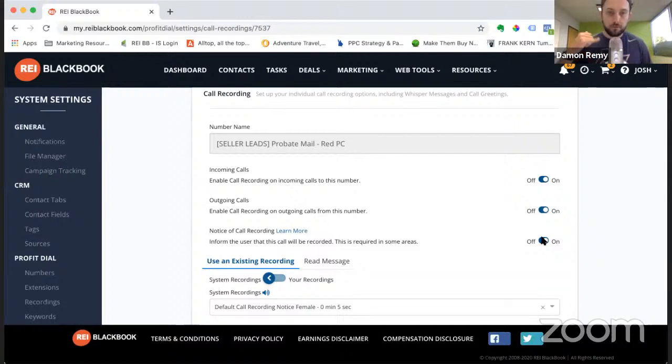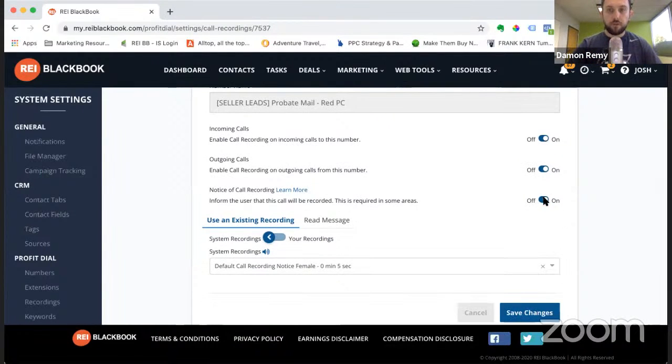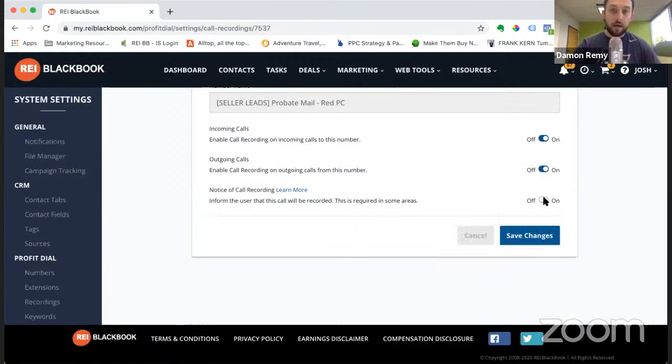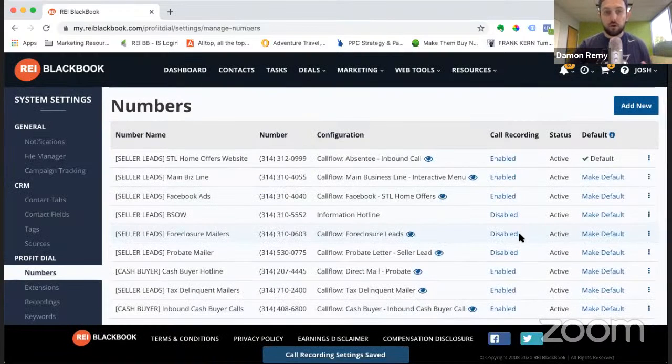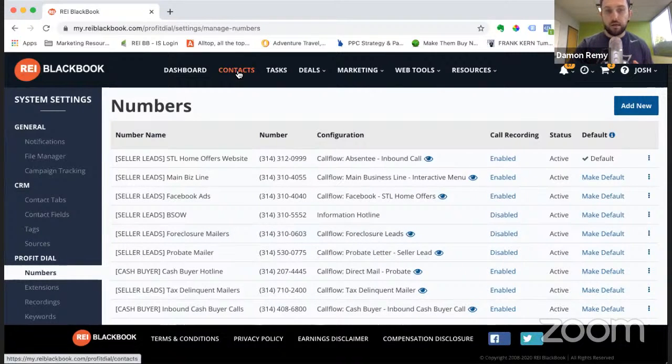So when somebody calls in, before someone answers, it's going to say, this call is being recorded for quality insurance purposes. So if that's required in your state, you can turn it on. If it's not, you can turn it off, hit save changes. And now every single call, inbound and outbound, is going to automatically be recorded, and it's going to be stored inside of the contact record inside of your REI Blackbook account.